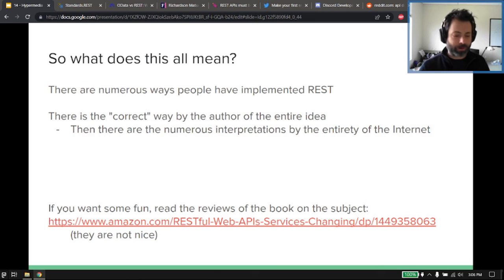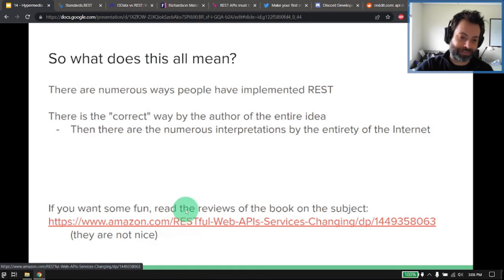And if you really want to go down the rabbit hole of watching a dumpster fire of discussions, check out the reviews on this canonical book on RESTful APIs. There are some very miserable people in the comments there.